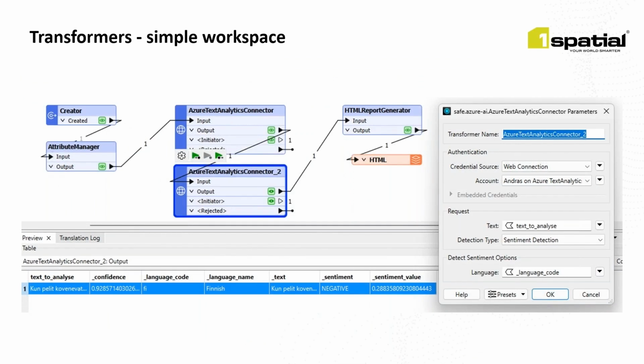So I put together a small workspace to demonstrate it. I use the text analytics connector, and I do two queries. One of them is a language detection, and the other is a sentiment detection. The workspace requires a single parameter. It is the text to analyze.